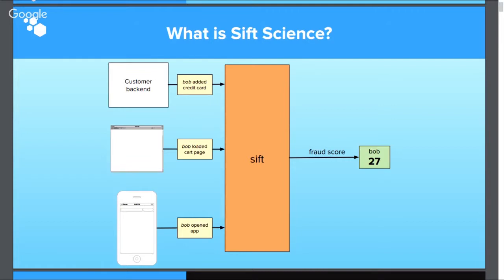We ingest all of this data about what their users are doing, if they add items to their shopping cart, if they browse around the website, if they open an app. Finally, when they check out or do some other interesting action, all that data comes into our backend. We store it, and we use that to produce fraud predictions for users. So we take all this data into our machine learning system, and out comes a score indicating how likely a user is to be fraudulent.